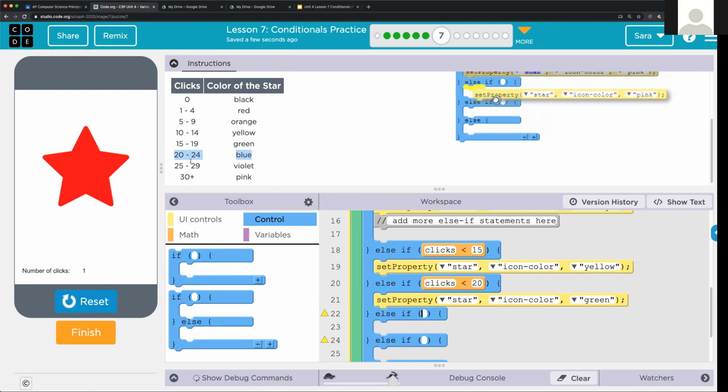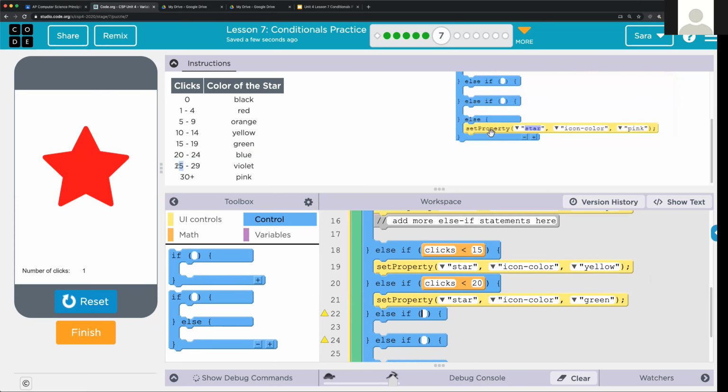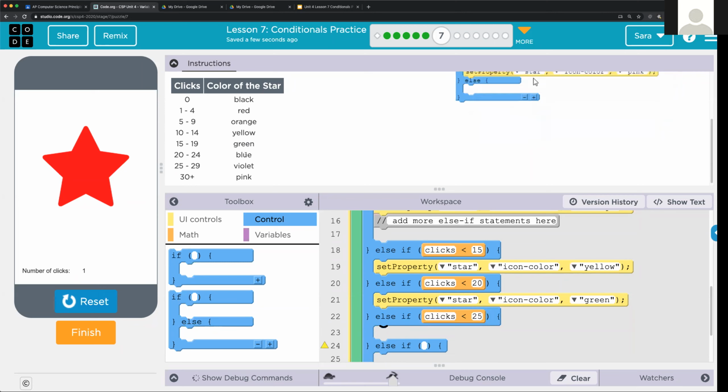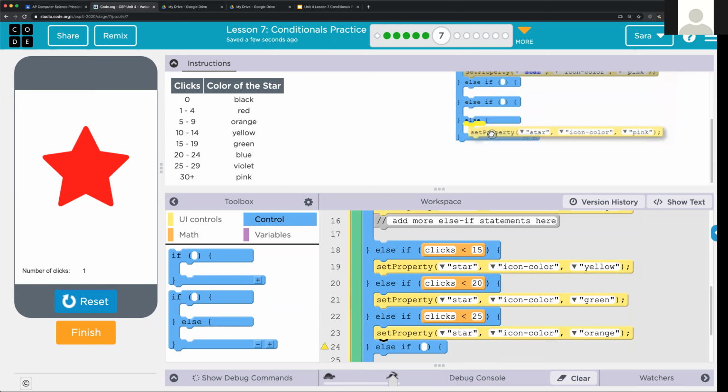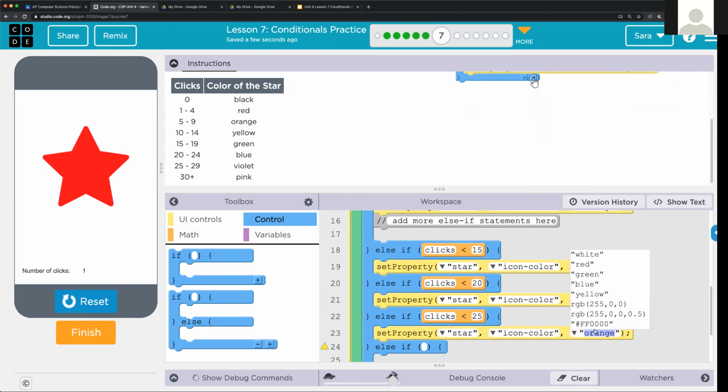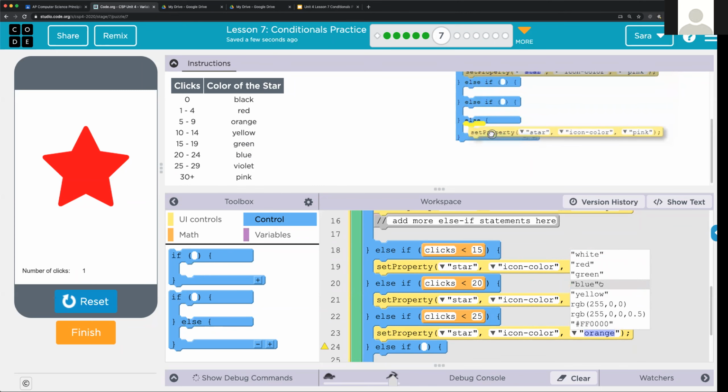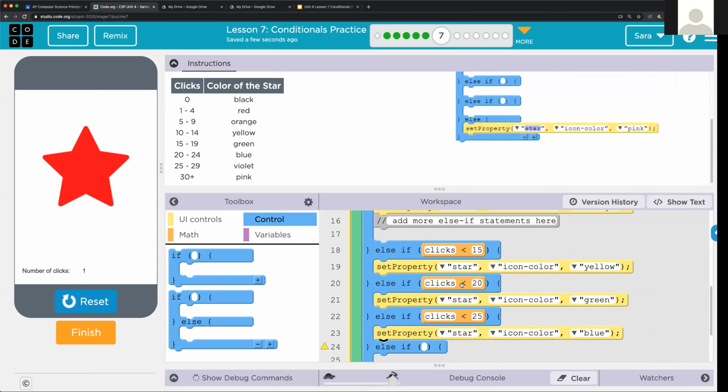So if I look at the next highest number for violet, I know I want to be lower than that number. So I'm going to say else if clicks is less than 25. And if that is true, I want to go ahead and change my star's color to blue. And again, I'm just pasting that line in there and then changing the color parameter to the correct one, which is blue. Awesome.